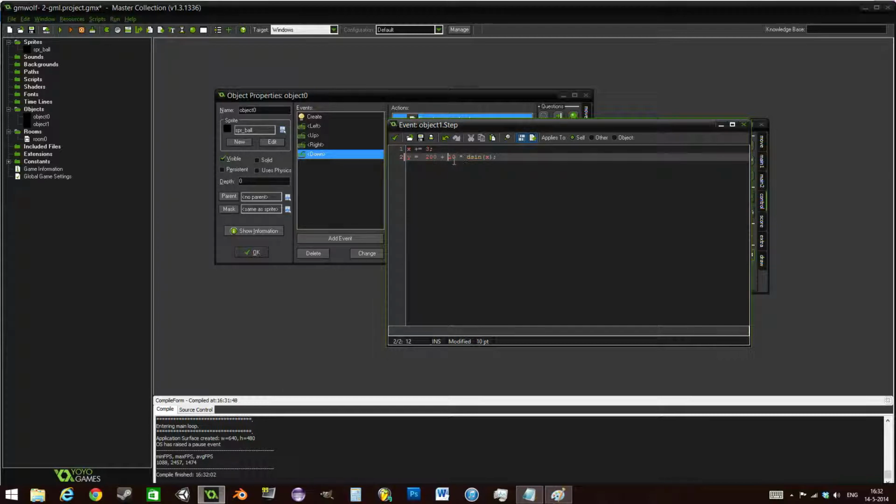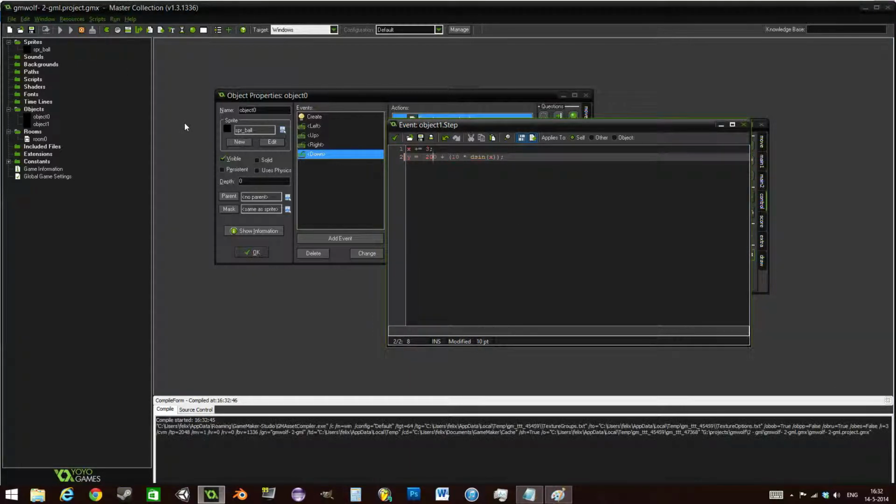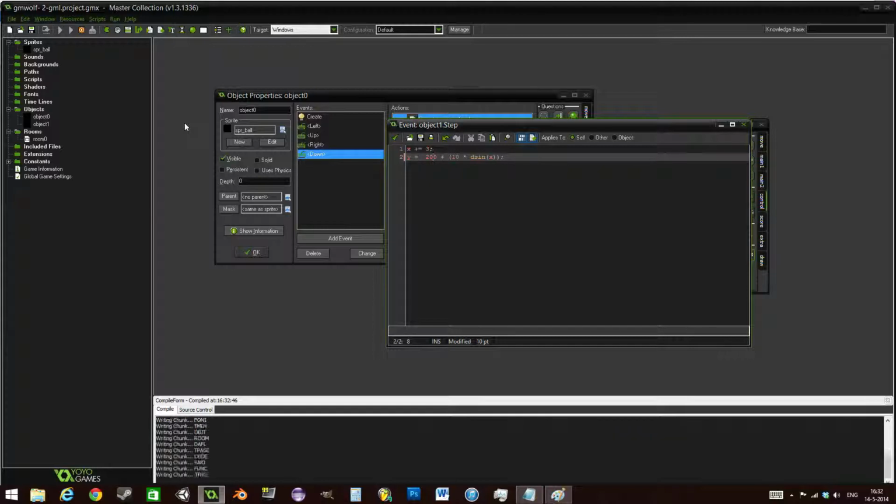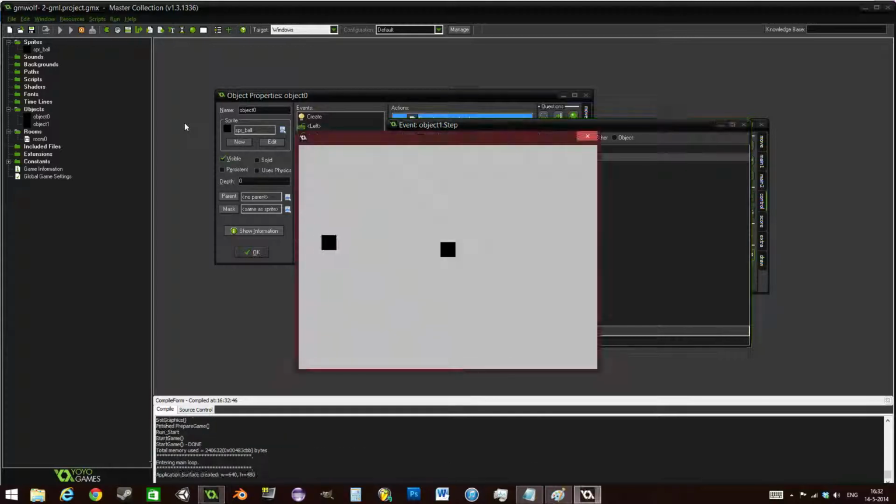Now, this is quite ambiguous, because it might be 200 plus 10, times all this, or it might be 200, plus 10 times all this. So we want to add brackets in, just like you do with normal algebra. And now if we press play, we should see it moving a lot slower up and down, and a lot lower as well, so we can see the whole thing. And as you can see, it's moving up and down in a wavy fashion, and going across the screen. And you can still move around with your other objects.